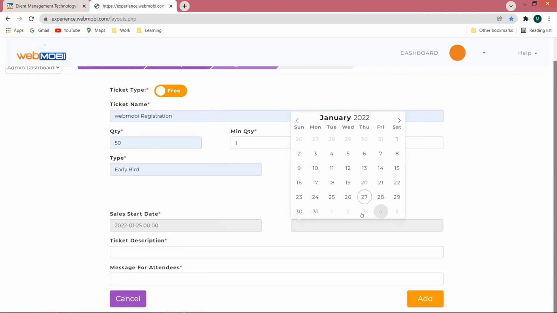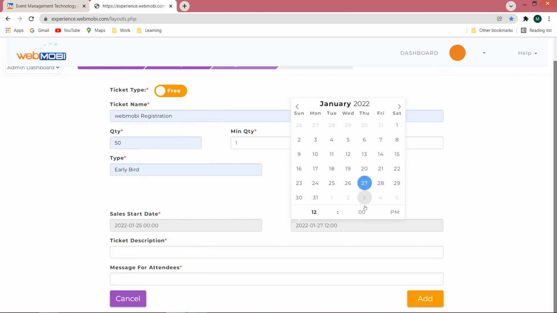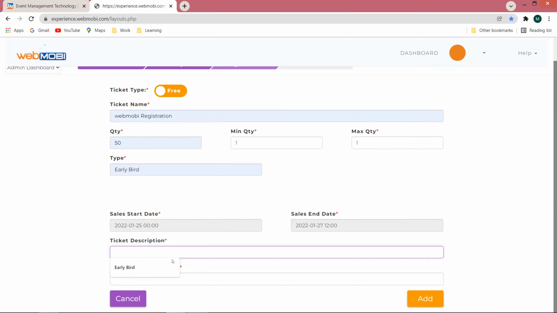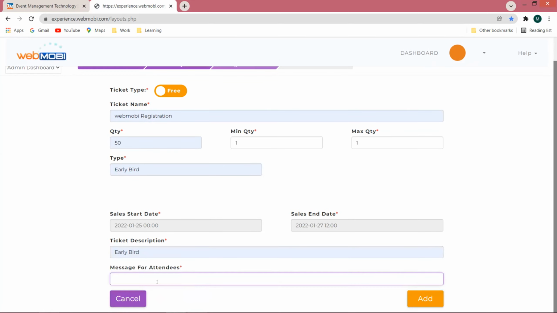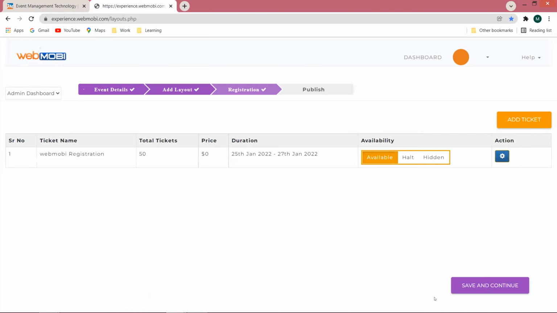So that means that once the date is over, either the tickets are sold or, if they're not sold, that ticket type will stop showing. And you can add the registration information and ticket description also. And then we can go ahead and add this ticket.